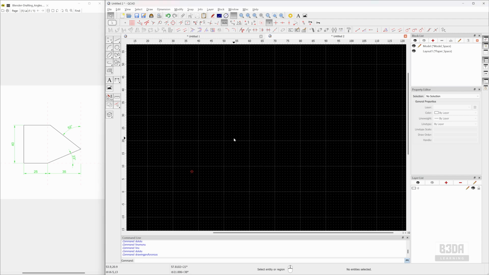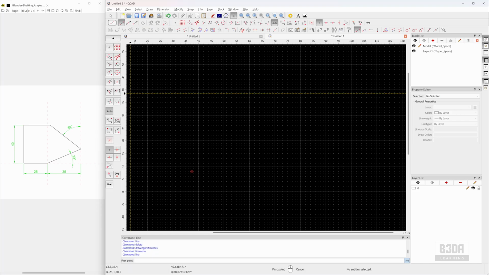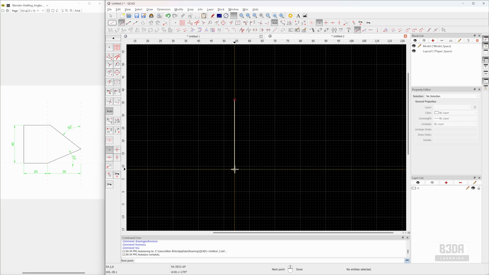I won't be creating any layers or anything like that. Here I will start drawing. I will start with a line. You can use this menu here to start a line. Click anywhere to get started and press and hold the Alt key to enable the ortho mode here. This will create orthogonal lines in QCAD. Press the space bar to type your distance.